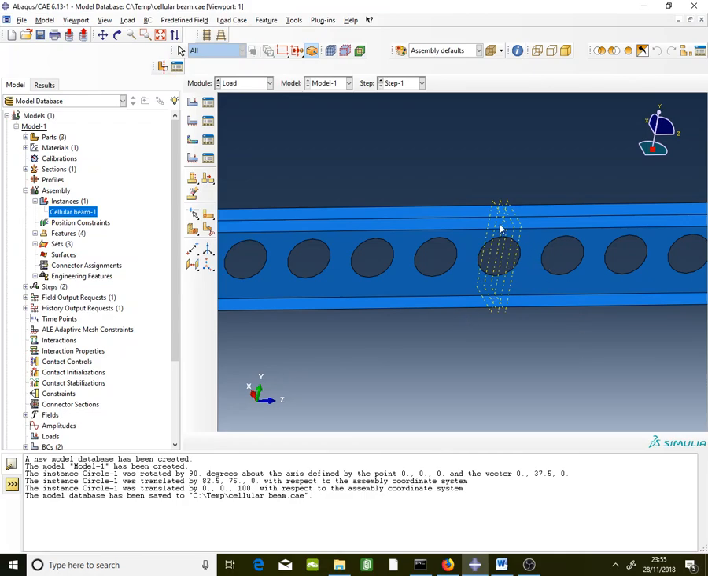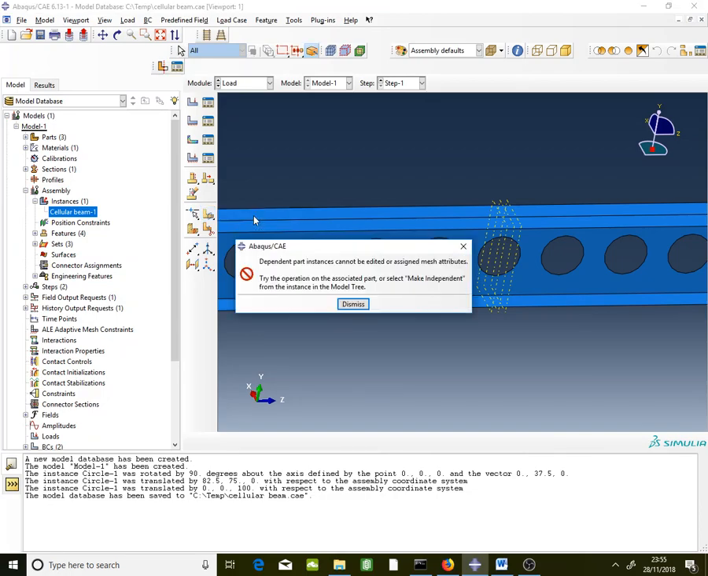So in order to create this area, you need to partition this part. So you go into partition face, you click and hold, and you go into partition face using the datum plane. You release it, the third option. It tells you it's a dependent part instance, cannot be edited. So what you have to do, you need to make it independent.